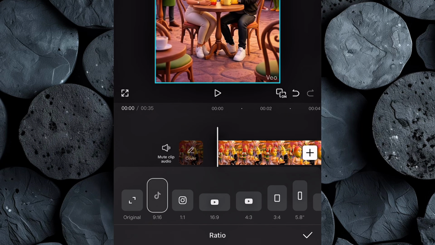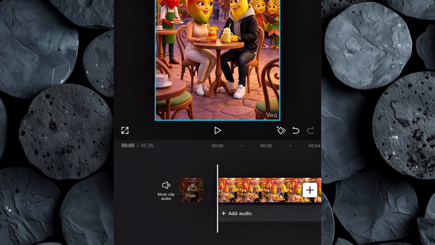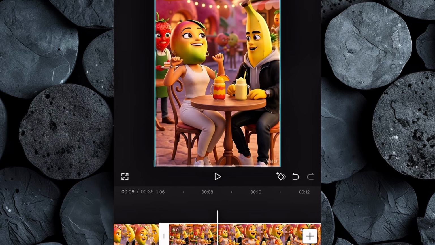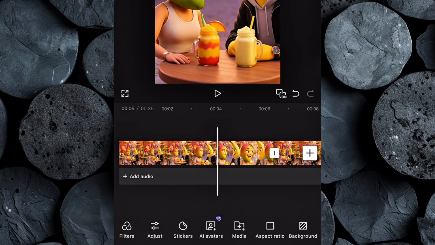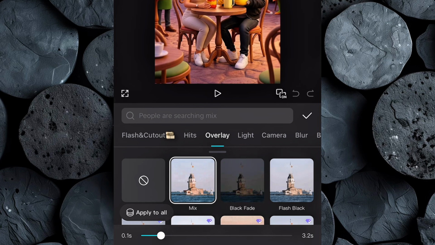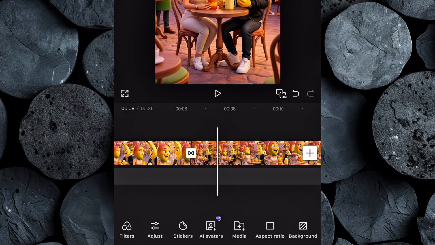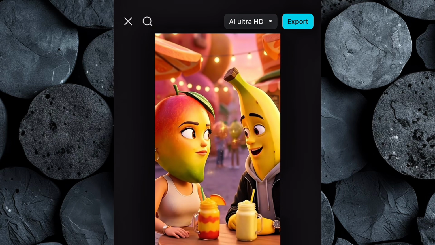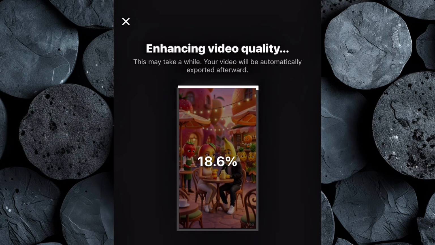Next, make sure your aspect ratio is set to 9:16 so your video is fully optimized for YouTube Shorts. If your clips have any watermarks, simply click on the clip and adjust or stretch it slightly until the watermark is no longer visible. Repeat this for all your clips. Now let's make your video more engaging by adding smooth transitions. Click on Transitions, browse through the options, and choose a style that fits your video. Then select Apply to All, so the transitions are added between every clip automatically. This helps create a clean, seamless flow that keeps viewers watching. Once you're done editing, click on Export. For the best quality, set your resolution to 4K before downloading your final video.